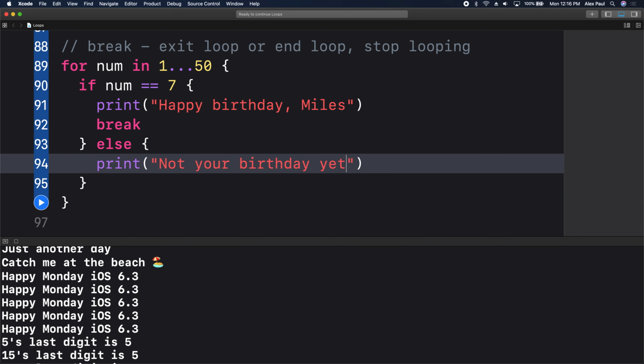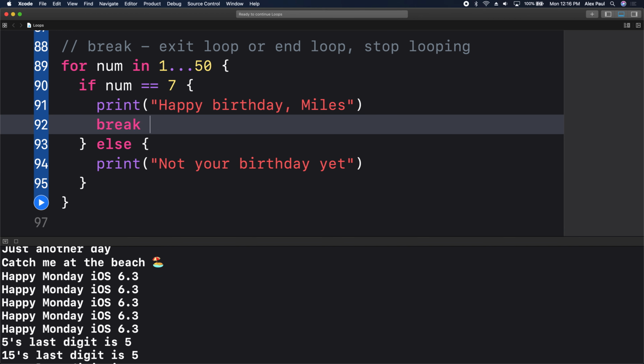Okay, so we have a for loop here. It's looping over numbers from 1 to 50. It's using the if statement to compare some number. It's saying if number equal to 7, go inside the if statement, print happy birthday Miles, and break, exit the for loop here. So the minute it comes to the break, it exits that for loop. Nothing else runs.